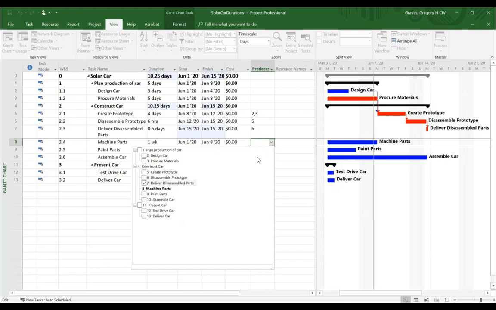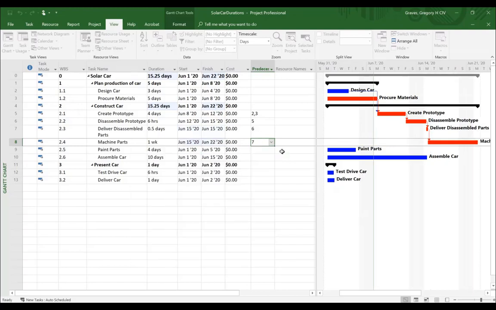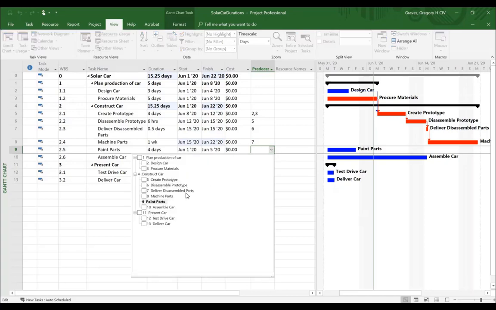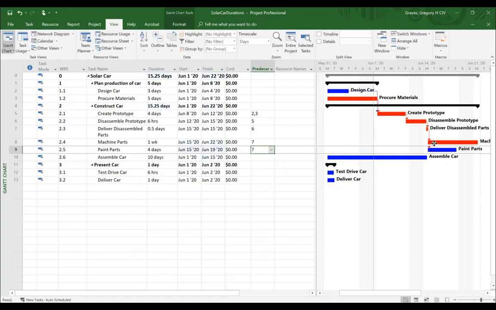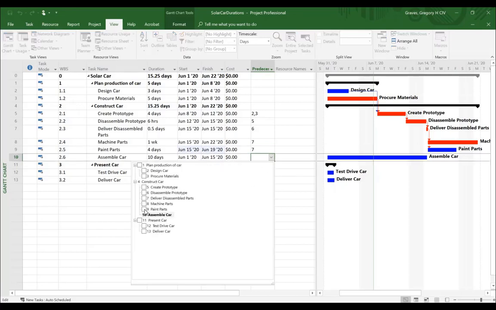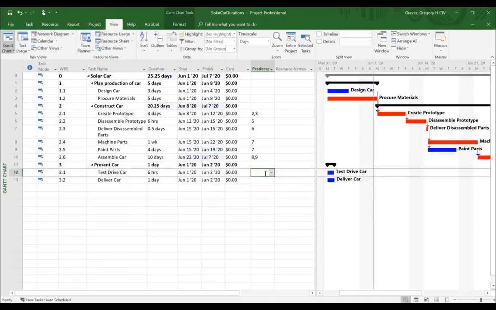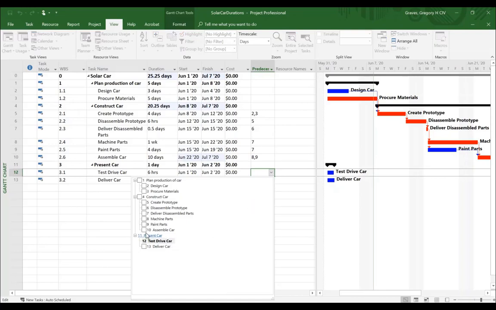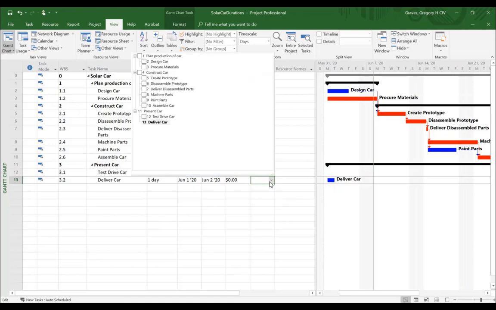I'll add deliver parts as a predecessor to machine parts and as a predecessor to paint parts. So those two can happen at the same time. And then I can't assemble the car until the parts have been machined and painted. To test drive the car, it has to be assembled. And we won't deliver the car until it has been test driven.